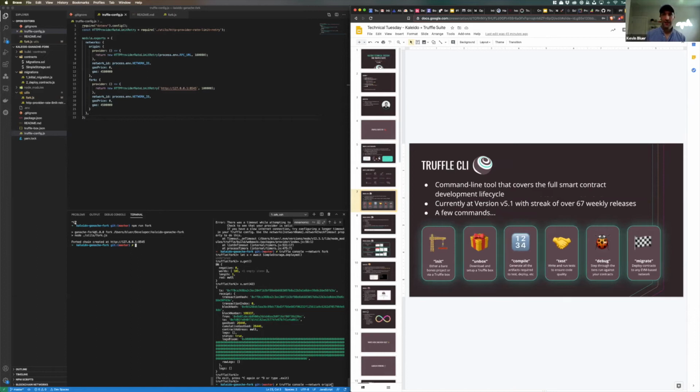The CLI itself, so jumping into Truffle as a tool, it's a bit confusing because the suite is called the Truffle Suite, and then within the Truffle Suite we have Truffle itself, which is a command line tool, and as a tool itself is focused on the life cycle, and Nick touched on a little bit of that earlier, which was great. It's currently at version 5.x, and it's very actively maintained. We're on a streak of way over, I think now, 67 plus weekly releases.